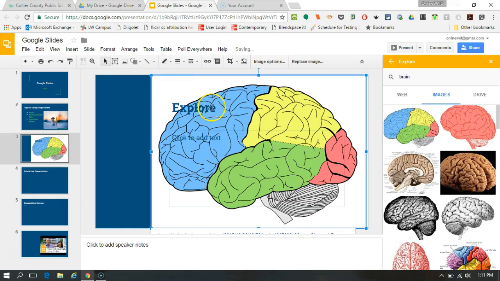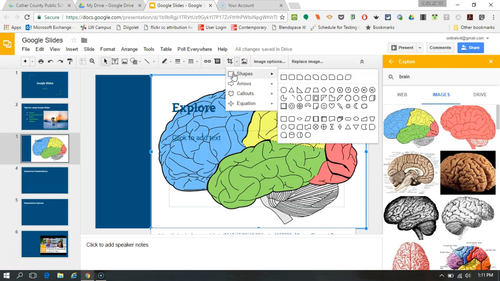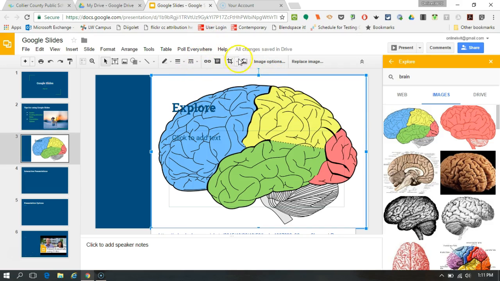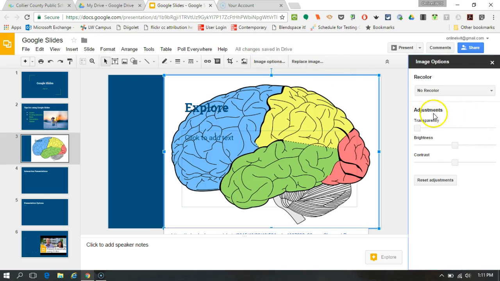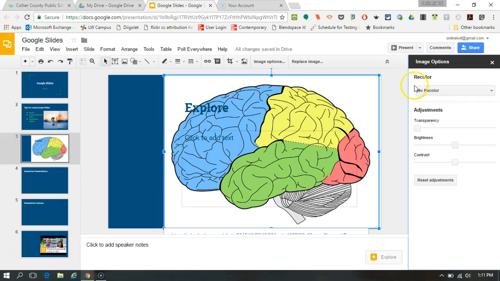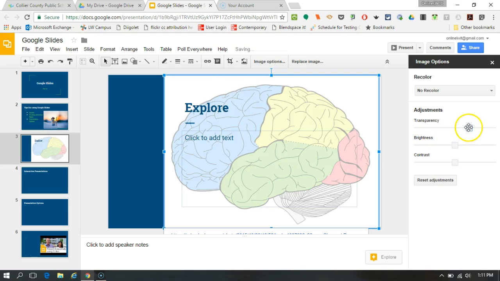Also, as long as we're talking about images, and I think I did mention this last time, but in addition to cropping, you can crop it into certain shapes, and you can also look at image options and recolor it or adjust the transparency of it. So on this one, if I adjusted the transparency, I can make it kind of in the background until I wanted to start to use it. Add the brightness, the contrast, etc.